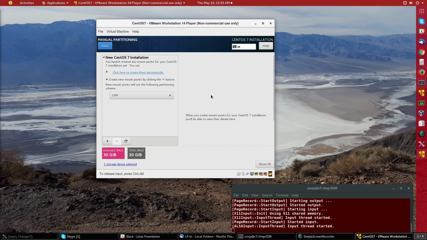I get this screen which lets me do manual partitioning. It can be a little tricky to get to this screen. You may have to play around a little bit. The installation program really wants you just to do things automatically rather than make your own choices. But instead of choosing LVM for logical volume management, which is Red Hat's default or CentOS default, I will just say standard partition because it's a little bit simpler for the purposes of this course.